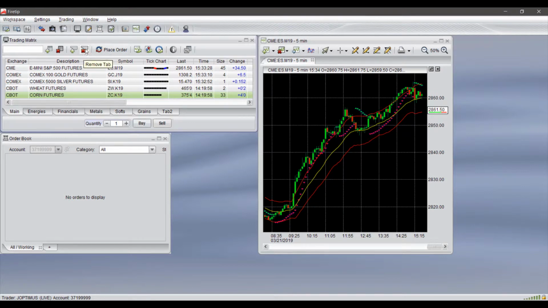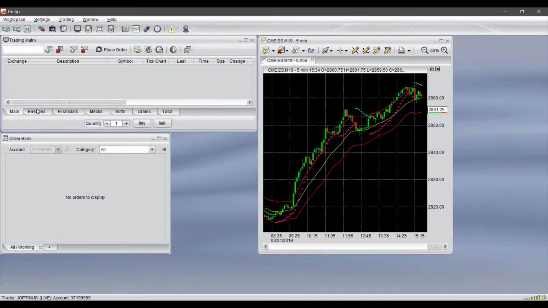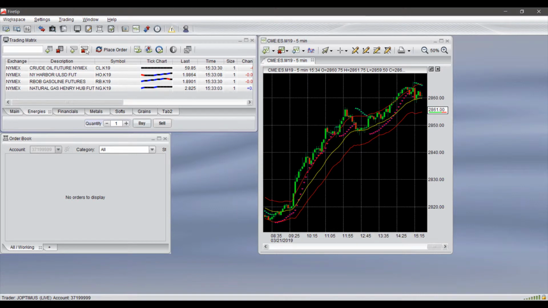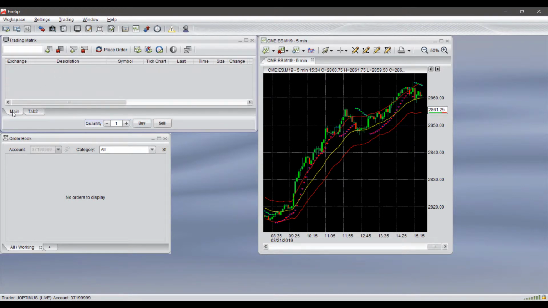If you want, you can start from scratch and remove everything here by clicking on Remove Tab. It's worth noting that the main tab will not be removed. It will just clear the contracts you have, so you always have to have one tab in here. Just keep that in mind. If you do want to remove everything else and only want one tab here with maybe the two, three, four contracts that you do trade, that is definitely a valid option.